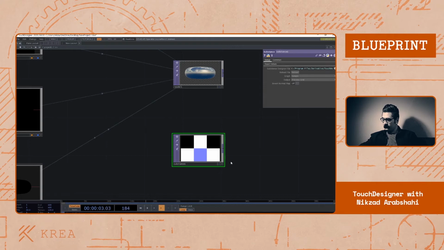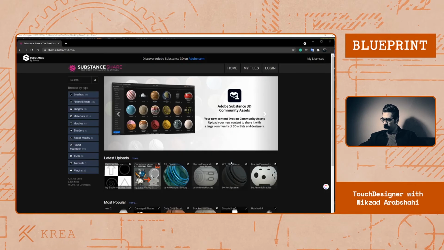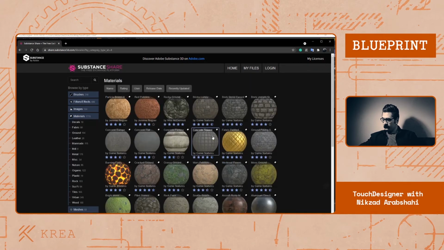This Substance Top also allows you to import your SBSAR files from Substance Designer into TouchDesigner, so you can use them with a PBR material. Super handy. So now, to get some nice substance material, we need to go to share.substance3d.com and download some cool example. Okay, now we need to go to the materials, and then you can just simply download your favorite material to start with the PBR pipeline.